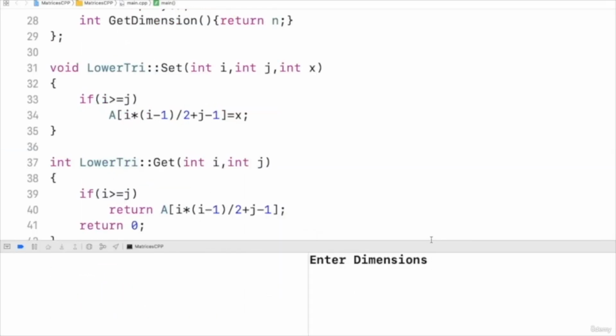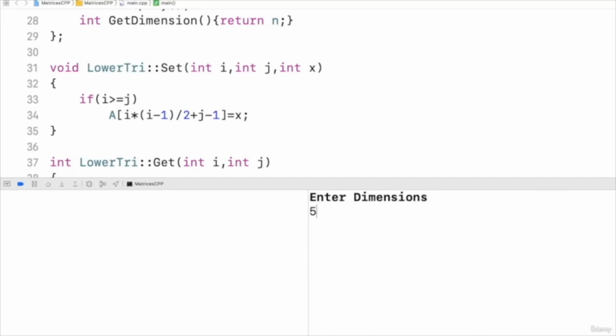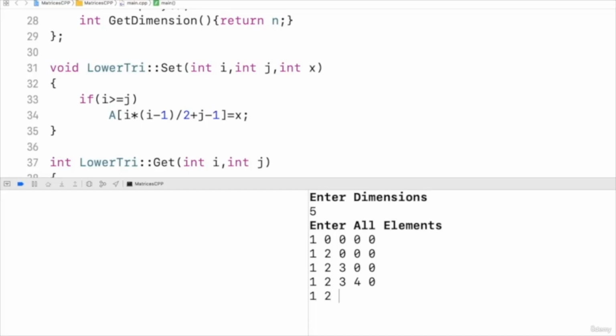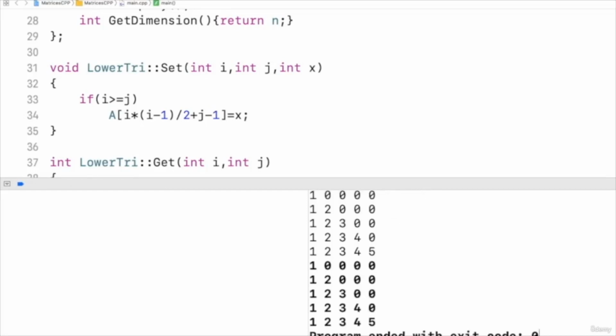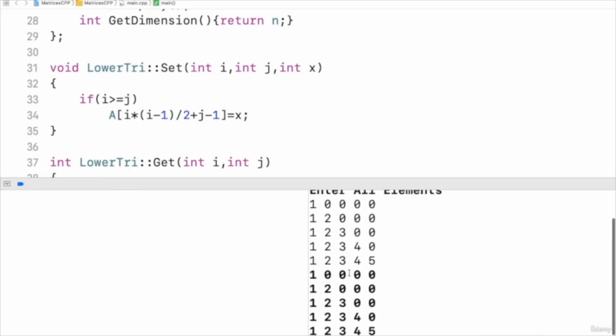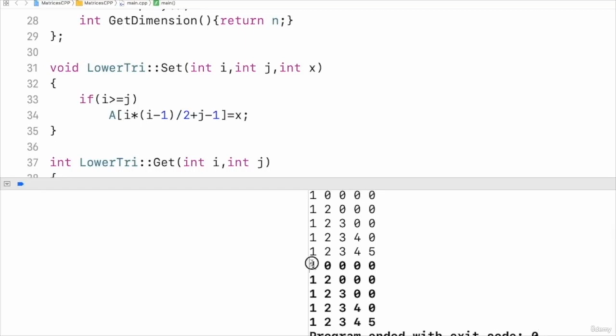Here it's asking for dimensions, so I'll give the dimensions as 5. Now enter all the elements. I will enter the elements as 1, 0, 0, 0, 0. Then 1, 2, and the remaining elements are all zeros. Then 1, 2, 3, and the remaining elements are zeros. 1, 2, 3, 4, the remaining element is 0. Then 1, 2, 3, 4, 5. That's all. So it is displaying all the elements. I'm getting back all those elements by the display function.